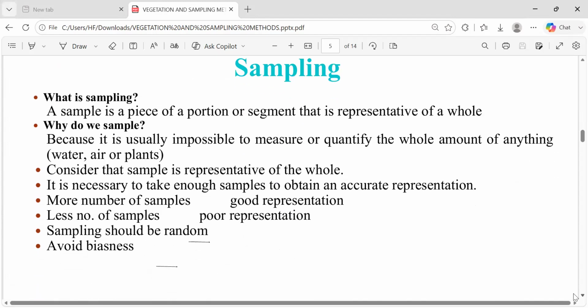What is sampling? A sample is a portion or a segment that is representative of the whole. Why is there a need for sampling? It is usually impossible to measure or quantify the whole amount of anything, be it air, water, or plants. So, we will consider that a sample is representative of the whole. It is necessary to take enough samples to obtain an accurate representation. The more samples we have, the better representation it will give. The fewer samples we have, the poorer the representation.